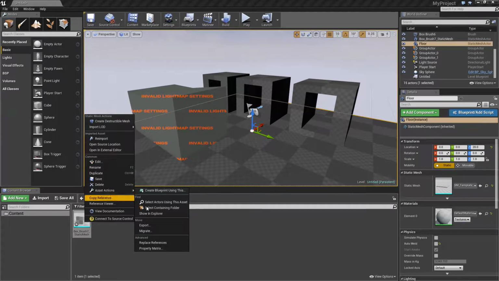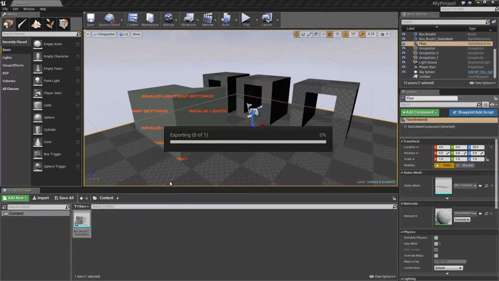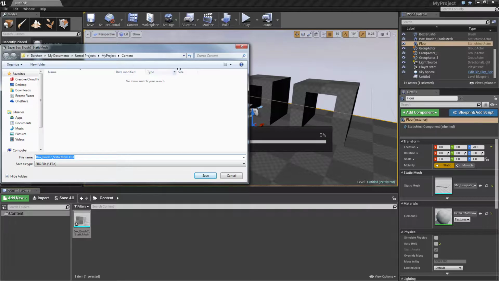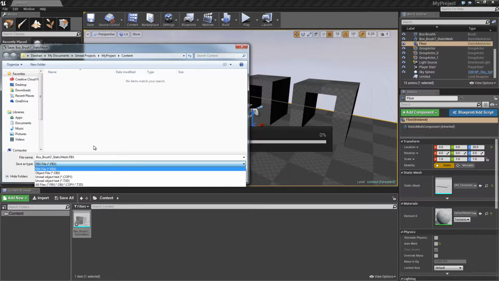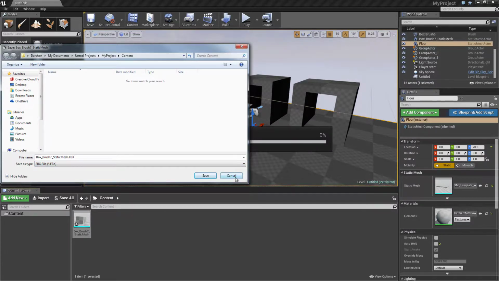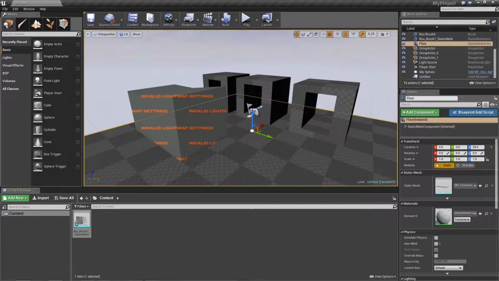Okay, under here we can do export, and you can actually export as FBX or OBJ. So I don't need to do that. I've got some files over here I will be dragging into this scene.